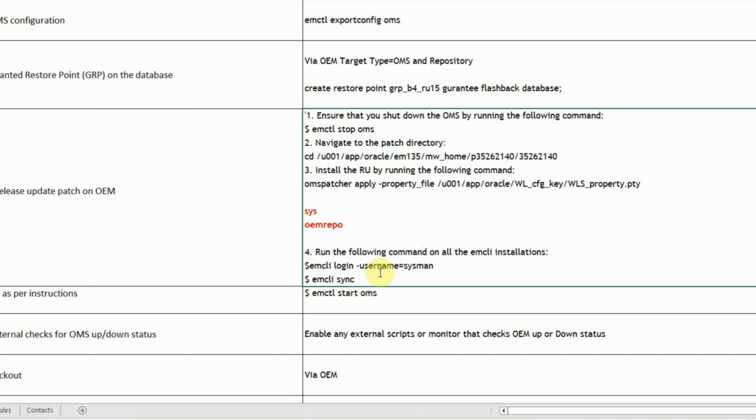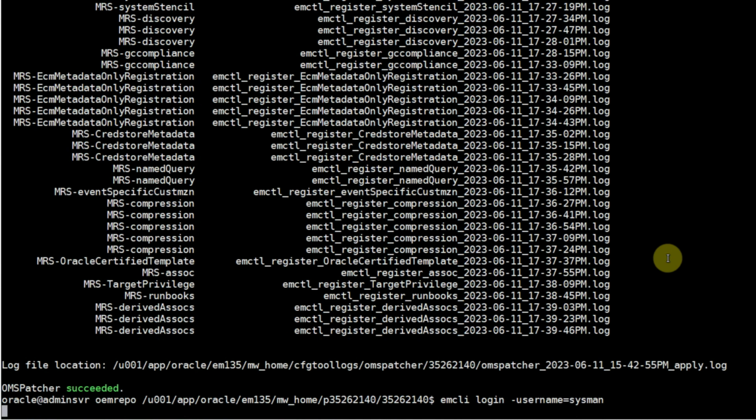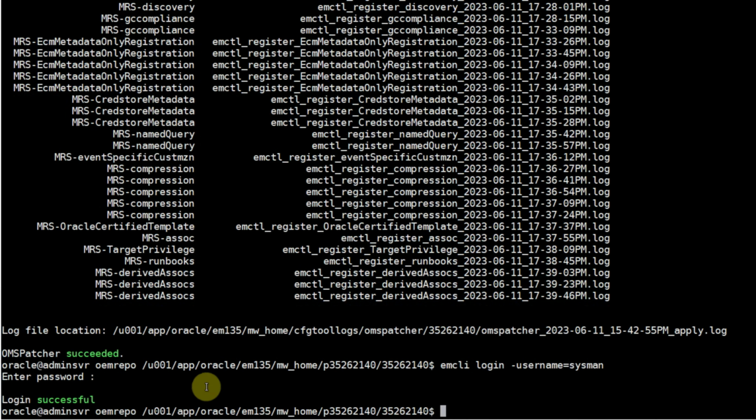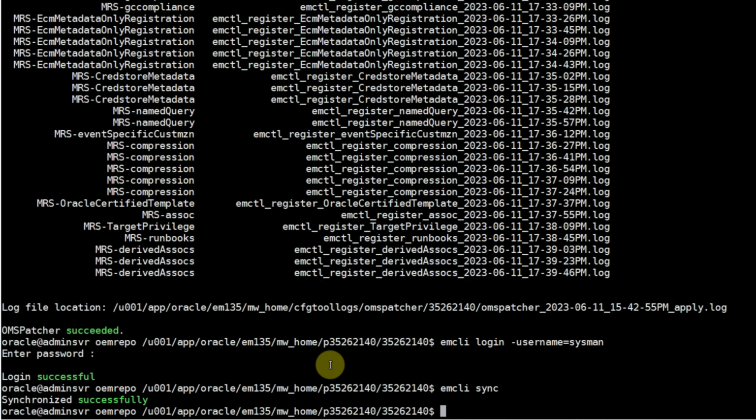So we will simply copy this command, emcli login minus username equals to sysman, and we'll simply paste it there. It will ask for the password for the sysman user, which is sysman12345, and the login successful. Next, emcli sync, and the synchronization successfully completed.